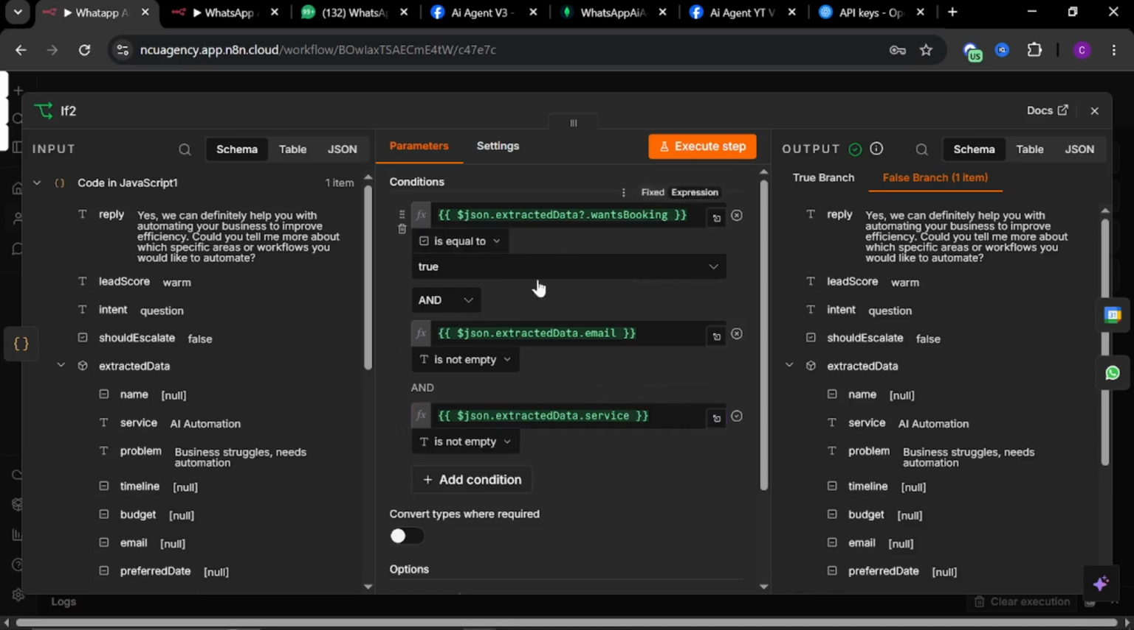Okay, so what this code is all about now is if the extracted data, that is the user or the person, the client communicating with the chatbot or the AI agent, wants to book, it equals true. Now, if they want to book, they must also send an email. There must be an email and a service that they're booking for. So all those things should not be empty. All right, so let's copy this.